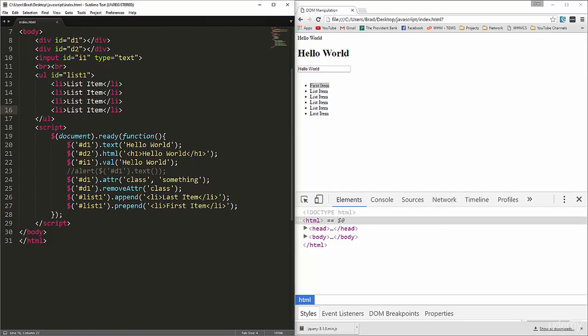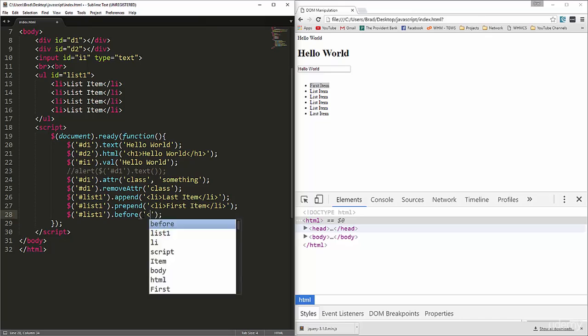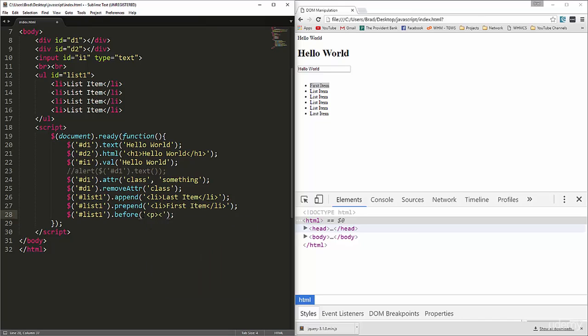We also have before and after. So I'm going to go ahead and just copy this, and we're going to change that to before, and let's go ahead and change this to a paragraph, and in here we'll just say before list.